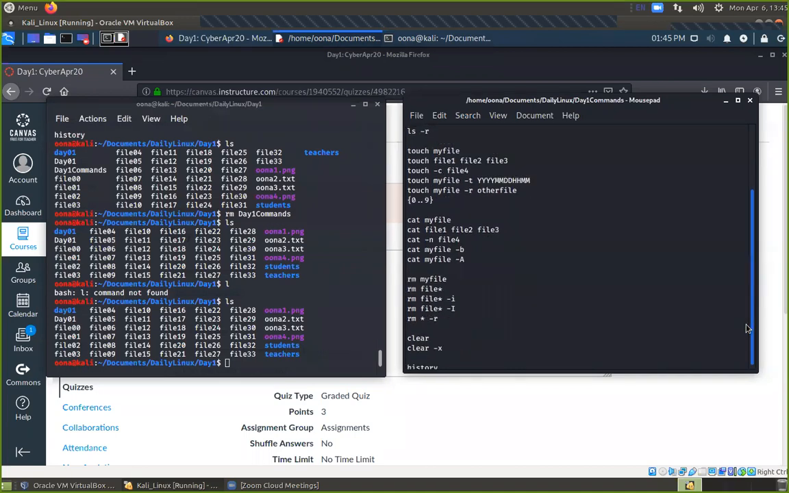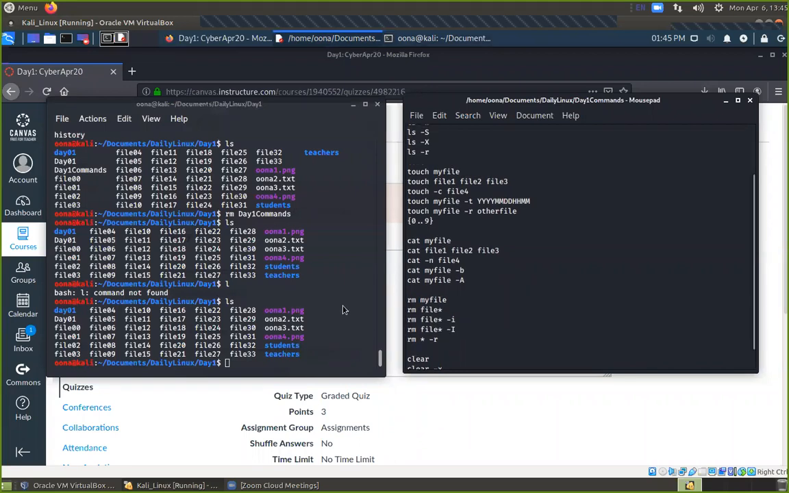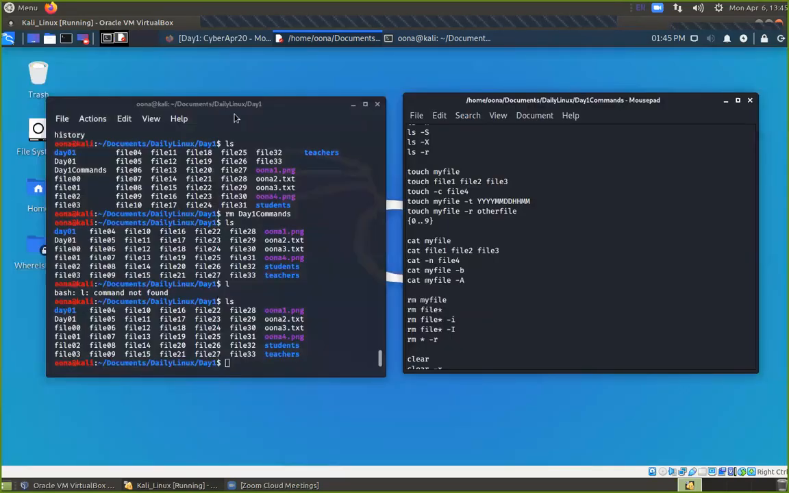Okay? So I'm going to start already with clear because as you can see, my terminal is filled with stuff. Hold on a second. Can I remove this? I'm going to remove something here. There we go. Much better, right? Easier to see. All right.